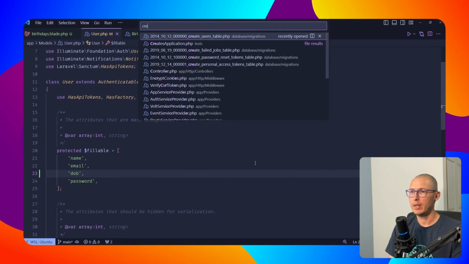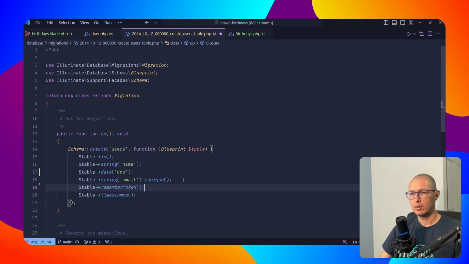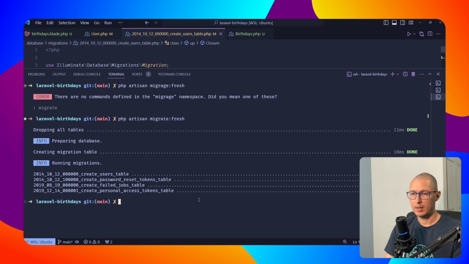Remove the password. So let's open create users table again. Let's remove the string password. And since we're here, email verified at, we don't need that either. Nor remember token. Okay, let's refresh the database. php artisan migrate:fresh. That's better. Now php artisan db:seed.